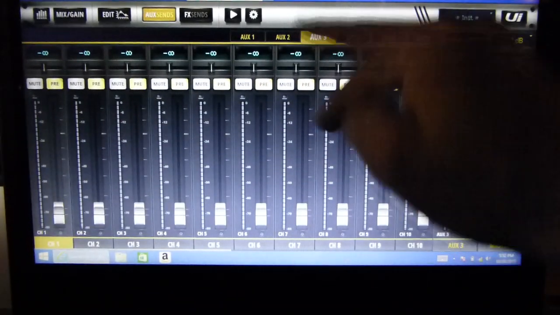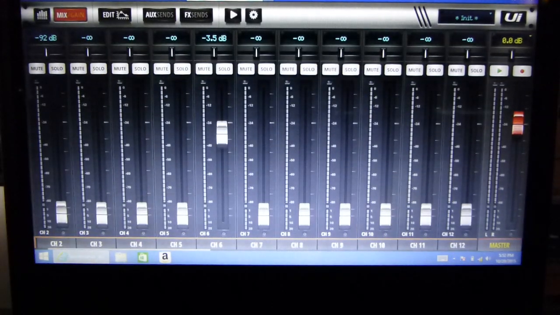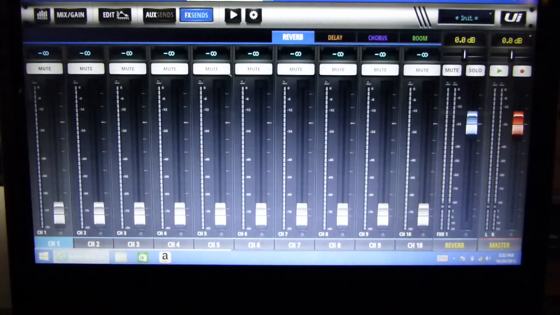Aux 3, aux 4, so on and so forth. Okay, so this is how you can adjust your aux sends. Hit your aux sends button again, turns that off, takes you back to the main page. You want to come over here to FX sends, which is your effects, obviously.